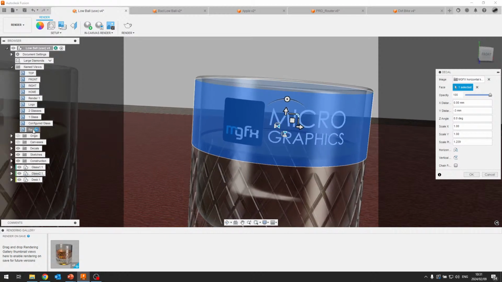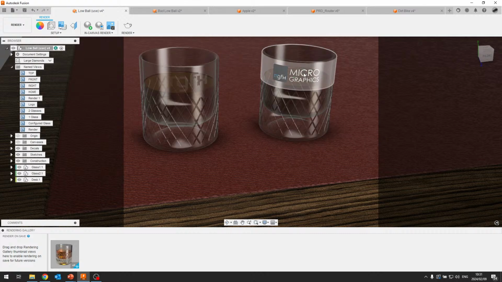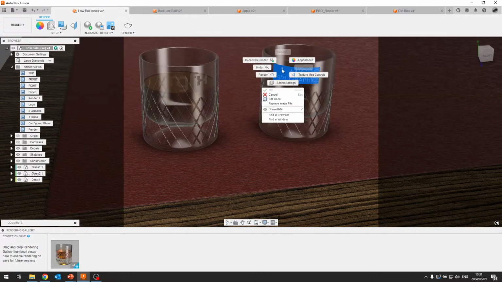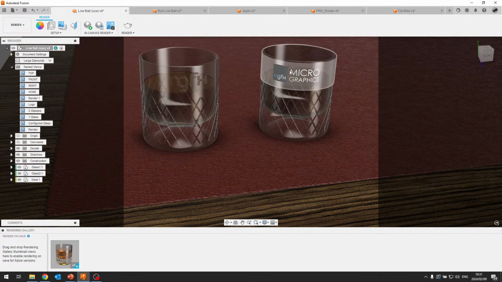I'm going to go back to the render view here and position that decal so that it is visible for the render view. And click OK, and that decal is then added to the model. You can select it, right click and edit, and you are able to adjust the decal as needed. So from a decal perspective, it's quite simple to add a decal to the model to be able to add that extra information.